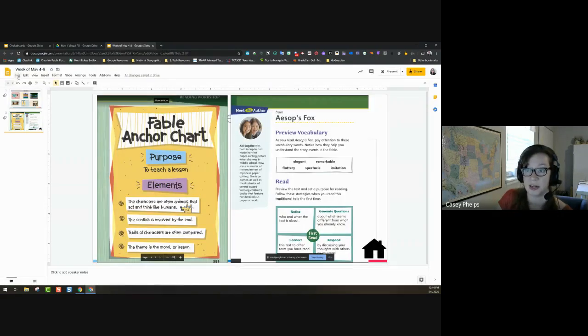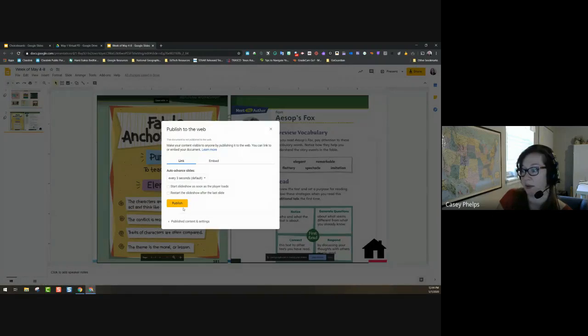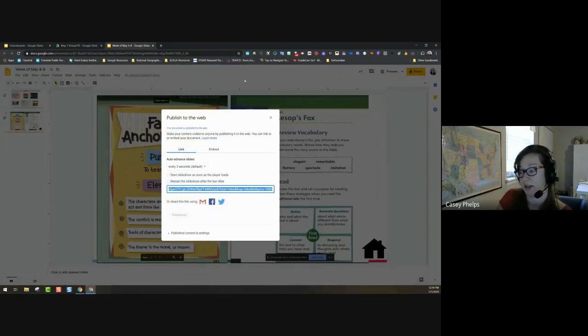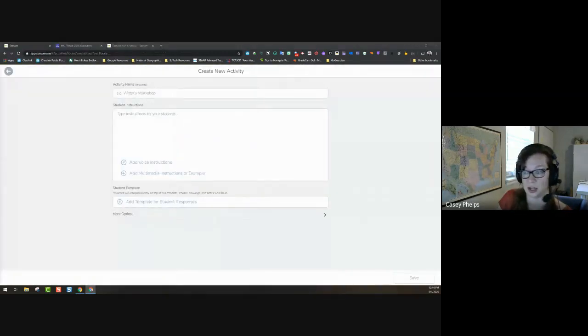And the next thing I'm going to do in Google for Seesaw is go to File, and I'm going to go to Publish to the Web. When I publish to the web, I'm just going to go ahead and hit Publish and OK. This is going to give me a publish link right here as well. Okay, so then when I am back in my Seesaw, I can put my instructions in.